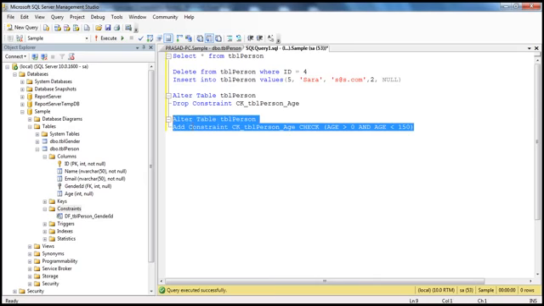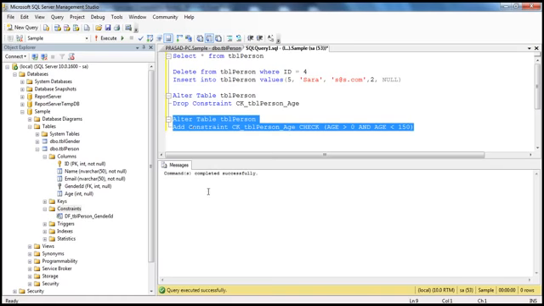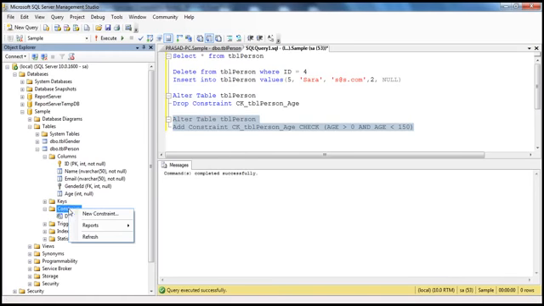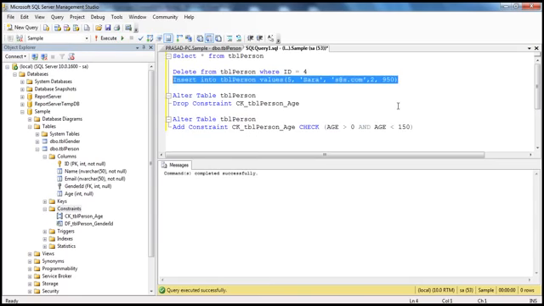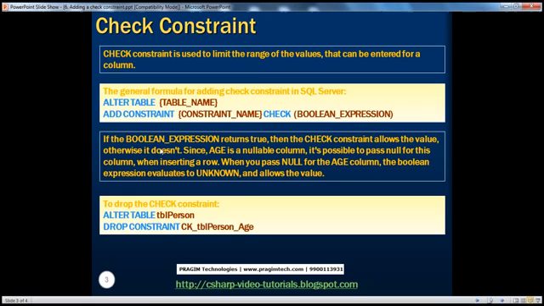That's it. So I press F5, command completed successfully, refresh the constraints folder, and you should see the constraint once again. And if we try to add any value, something like maybe 950 years, press F5, it should give an error. Alright. So that's how we do that.